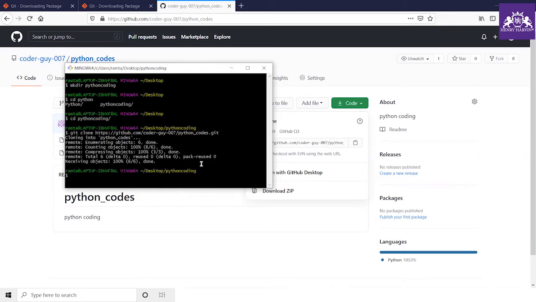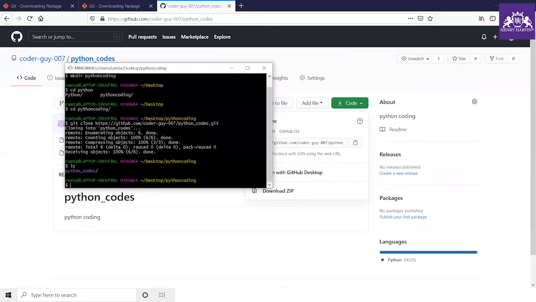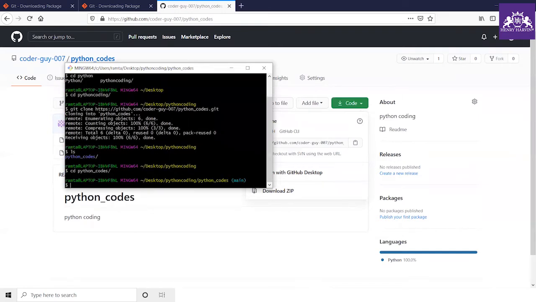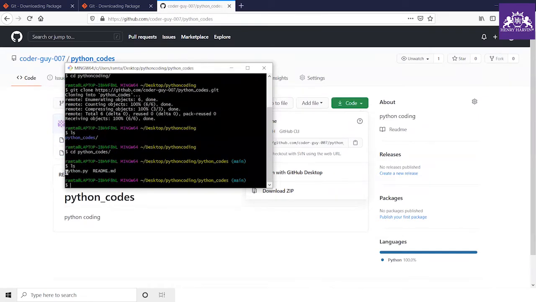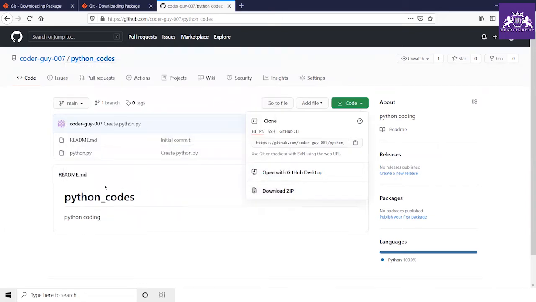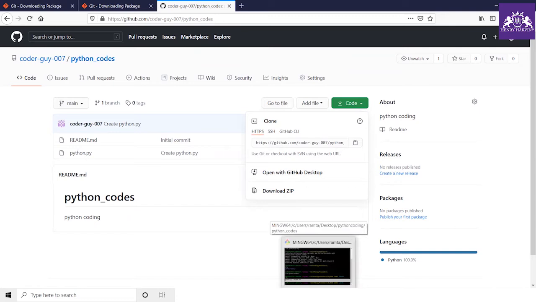As you can see, first of all, my Python coding folder is empty, but right now when I type ls, Python codes, cd Python codes, now type ls, as you can see I have two files, python.py and readme.md, which are available here. So that means I downloaded this GitHub repository to my system.